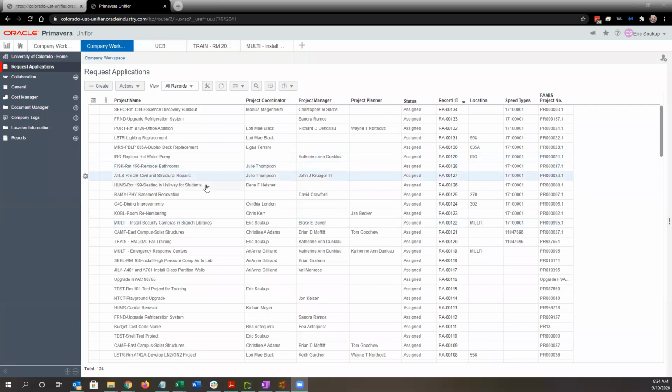Excellent. And so the PR is required as a prerequisite to the request application in Unifier. And we will be asking for the Famous project number when you're entering the request application in Unifier. It's not a very complex workflow, and the form isn't too complex either. But I think understanding the process is probably the most important part.